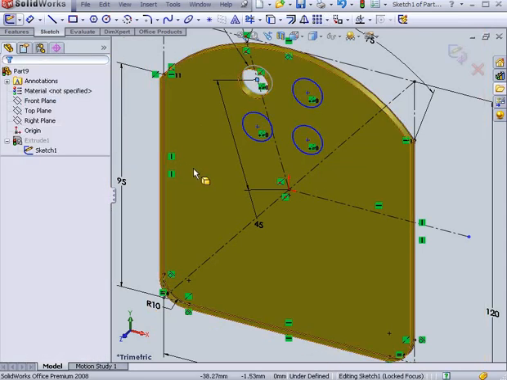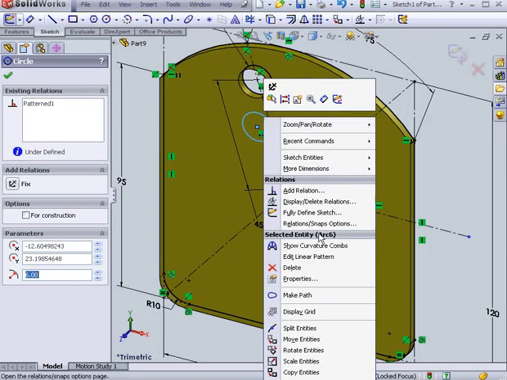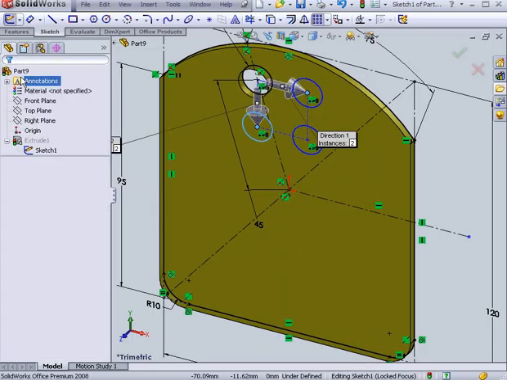Let's click OK. If I want to edit the linear pattern, I highlight one of the entities and then right-click and select Edit Linear Pattern. Let's cancel out of this and exit our sketch now.